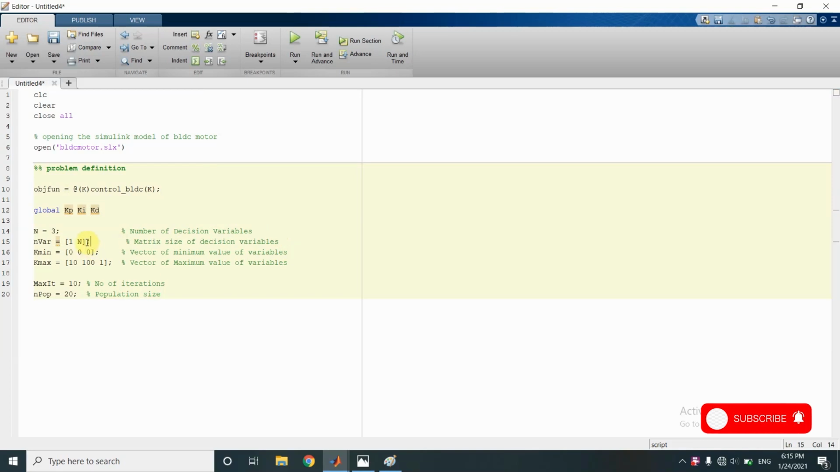Let us also put a semicolon here to suppress the output of this. Now that we have defined our problem, next we will define the parameters of GA and PSO. So first we will define the parameters of PSO.